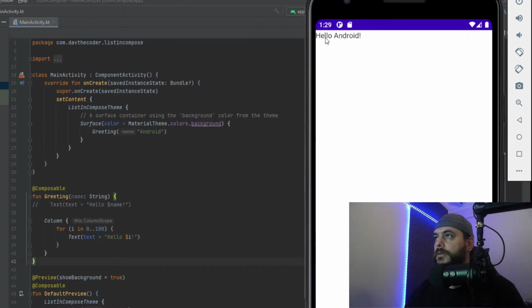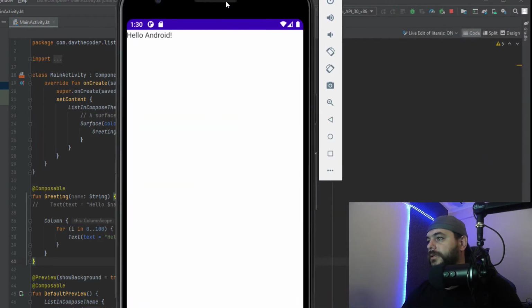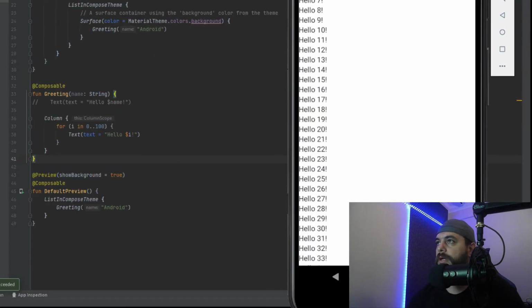This is a simple view. Hello Android, as it was before. So now we're going to see hello 1, hello 2, hello 3. That's it until 100. Okay, so let's wait a little bit until this one is running. Cool. So we have 0, 1, 2, 3.